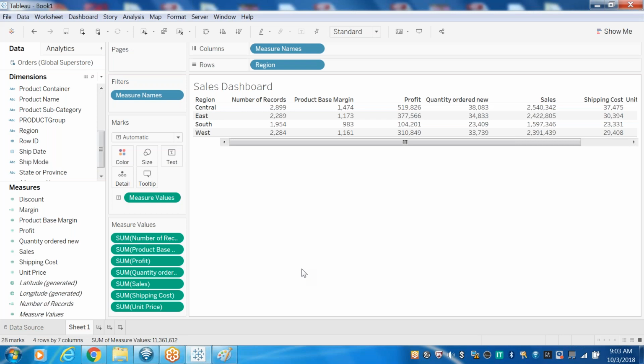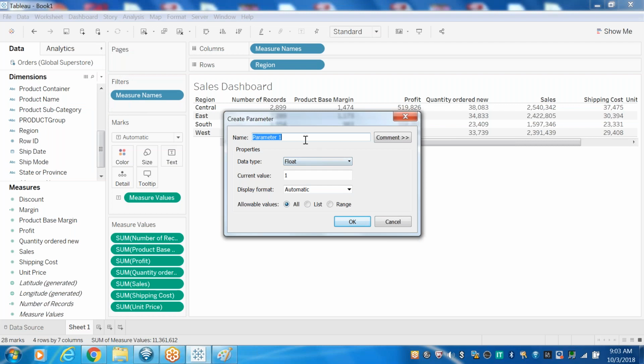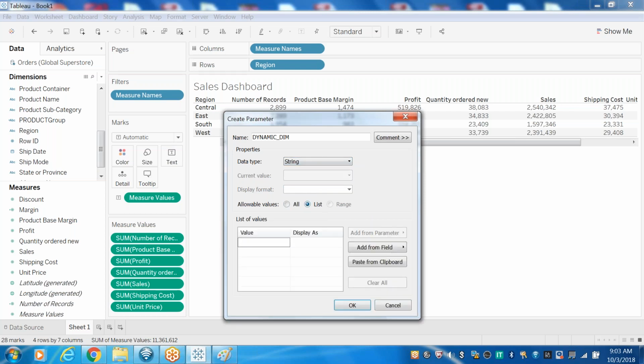First, I need to get the list. So to get the list: customer, product, state. That's how we can get it. And we need to create a parameter, right? For that, I'm trying to create a parameter. Dynamic dimension. Now I'm adding string. Here I just want to have the list. What I want to display is product, which is nothing but a subcategory.